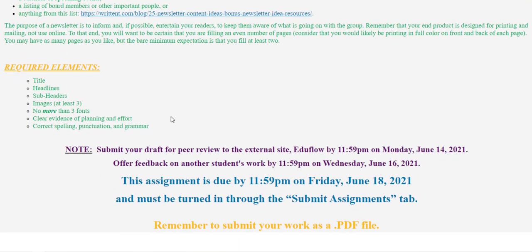You must have a title. You must have headlines and subheaders. You must have at least 3 images. Most newsletters will include more. No more than 3 fonts. Let's not go crazy with the font choices. I need clear evidence of planning and effort, and then, of course, correct spelling, grammar, and punctuation.